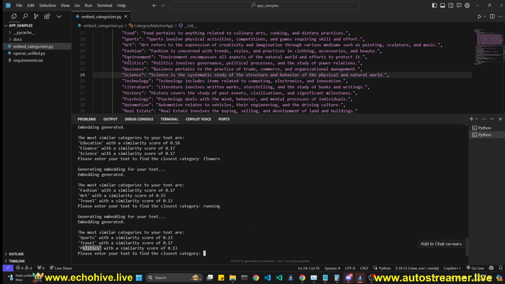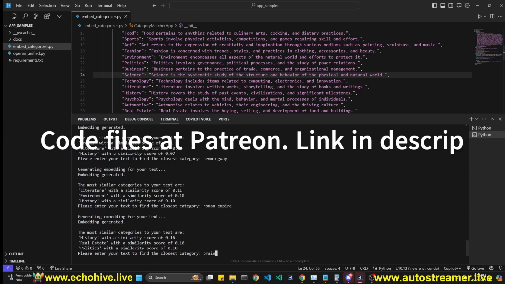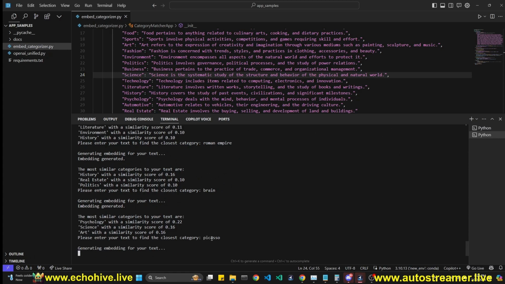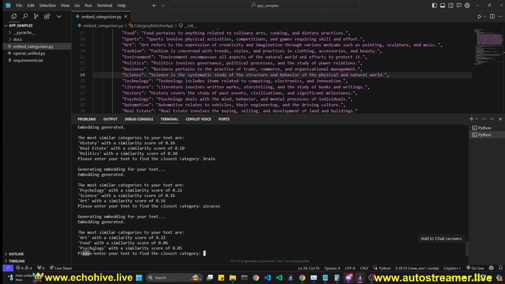So it's not perfect because it's embedding based, but it's very fast and it works quite well. Let's try Mark Twain. When we try Mark Twain, it matches it to travel, then literature and history. Interestingly, when we try Hemingway, it matches literature, environment, then history. We search for Roman Empire, then it matches history, then real estate, then politics. Let's do brain. Brain matches psychology, science, then art. Let's try Picasso, and it matches art, food, and psychology.